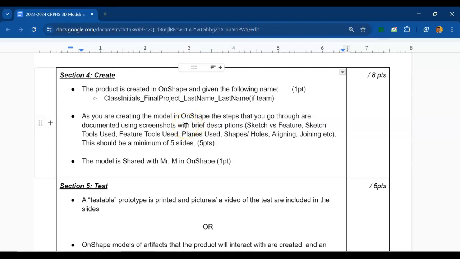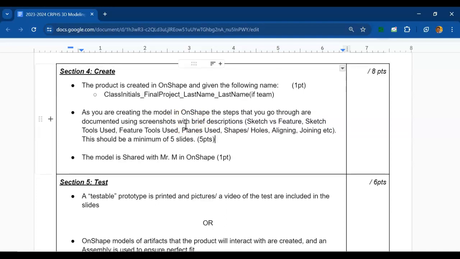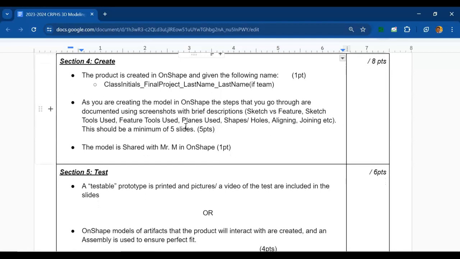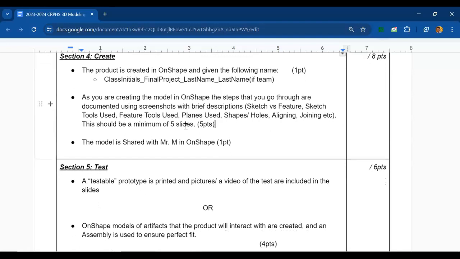And there should be a minimum of 5 slides showing this. So no, you don't have to show every single little step, but the key steps along the way, a minimum of 5 of those, need to be recorded in the slides. And then finally, that model needs to be shared with me in Onshape. It needs to be done on time.